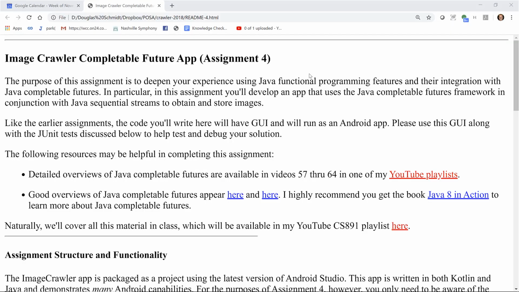The purpose of this assignment is to deepen your experience using Java's functional programming features and their integration with Java completable futures. In particular, in this assignment, you'll develop an app that uses the Java completable futures framework in conjunction with Java sequential streams to obtain and store images. Like the early assignments, the code you'll write here will have a GUI and will run as an Android app. Please use this GUI along with the JUnit test discussed below to help test and debug your solution.